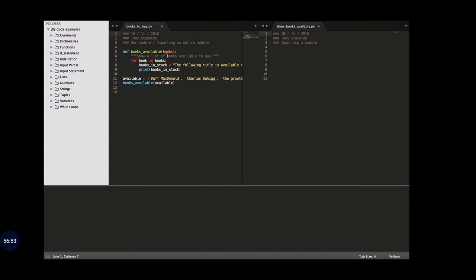Well, as you can see here, I've gone back to a previous lecture and I've taken our function books available and pasted it in here. I've named this file books2buy.py because it's a new file. A module is a file ending in py and it contains the code you want to import into your program. So this module is now ready to be imported. Well, almost ready. We have to make a couple of small changes.